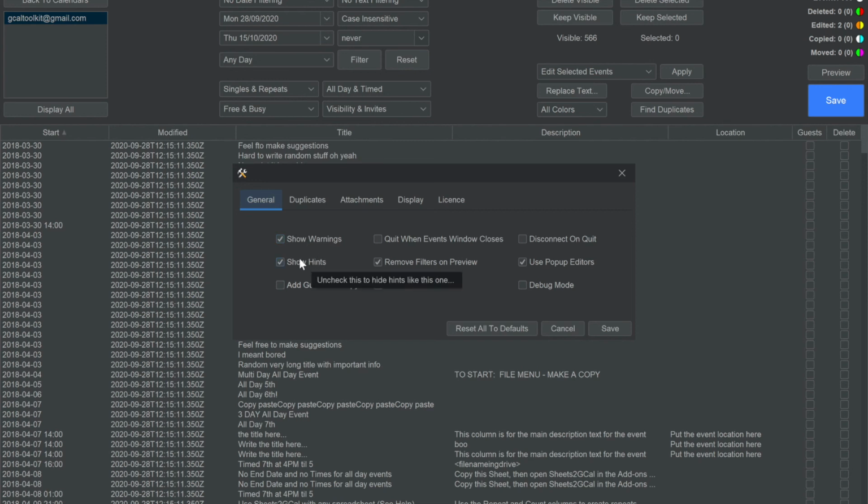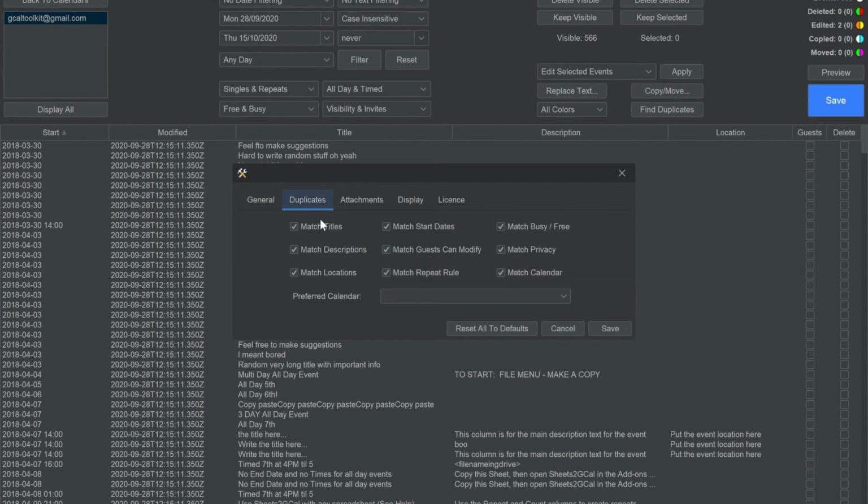You've got hints that show up, as you can see here, when you hover over something. Add guests when you copy events, which normally you don't want. Quit when the main events window closes. Disconnect everything when you leave the program. This removes filtering when you click the preview button. This uses the little pop-up editors for editing the fields instead of the usual spreadsheet editor. Add guests on move, again, you don't want to disable that, because when you move events you want the guests to be made aware of the change.